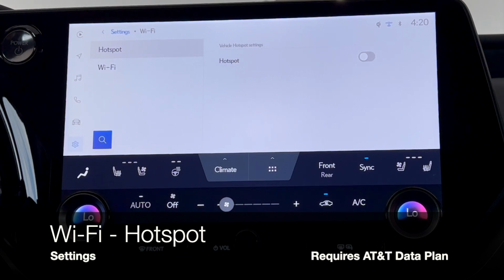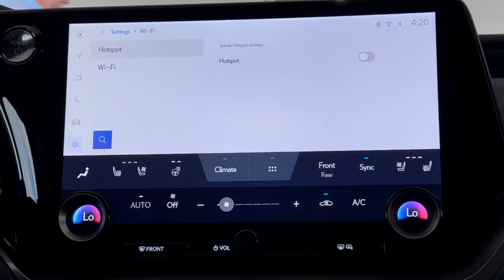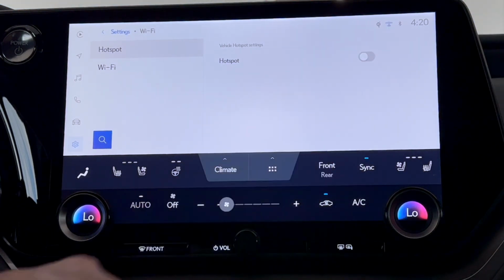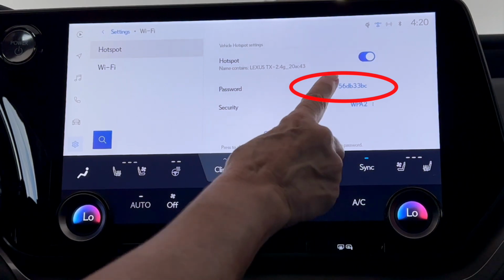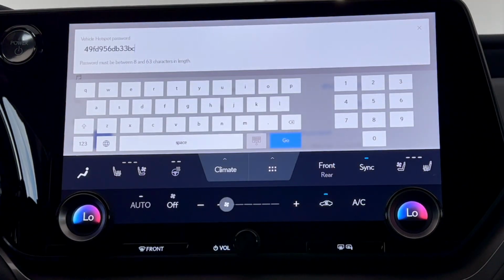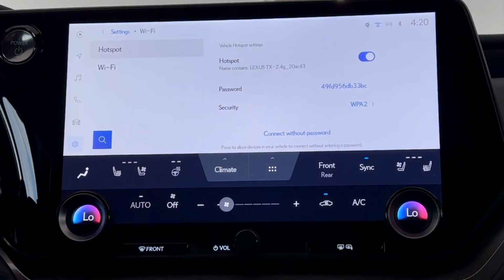Select Wi-Fi, and you're going to see two different items. The vehicle has a capability of turning on a Wi-Fi hotspot. The Wi-Fi hotspot does require a subscription through AT&T. It does come with a complimentary trial period. It has a pre-assigned password, but if you click on that item, you can customize the password. We'll click the X to close.